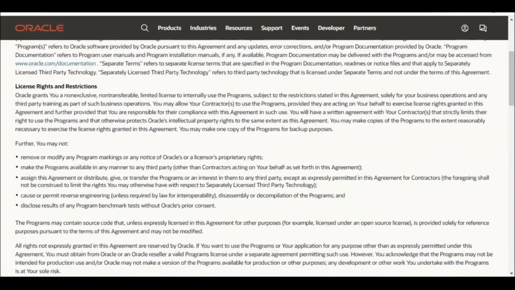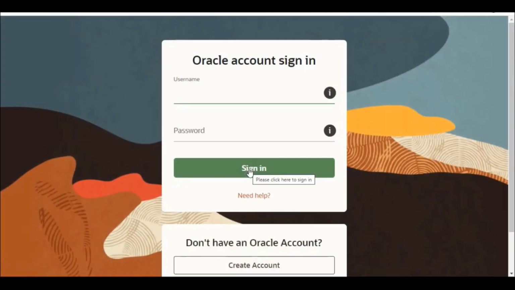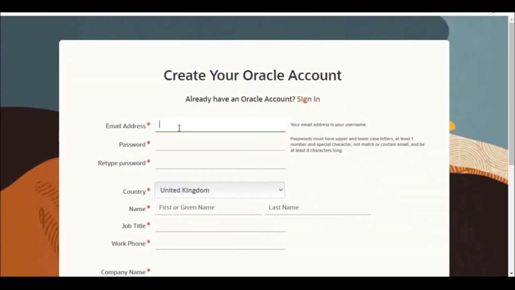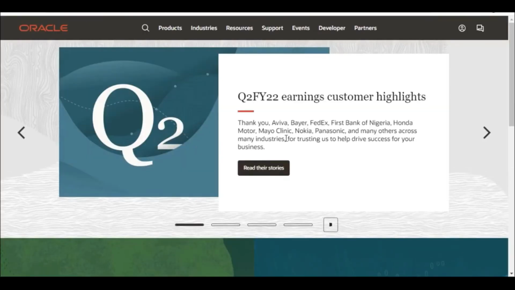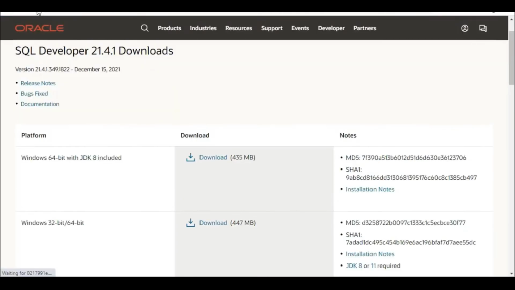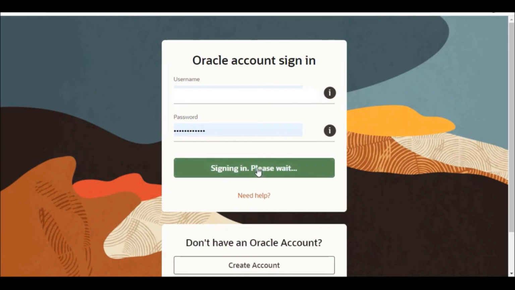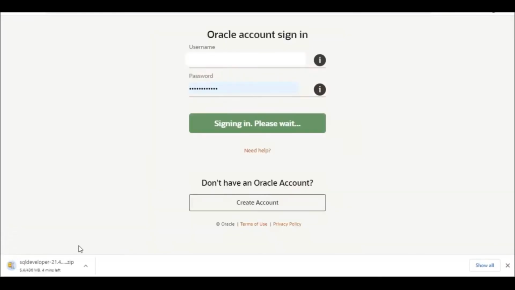Then you need to click on that link, and it's going to ask you for an account. If you don't have an account, create an account. After creating an account, you need to go back to that link and click on download again. Then you can put in your username and password and sign in. After signing in, you are able to download that SQL Developer.